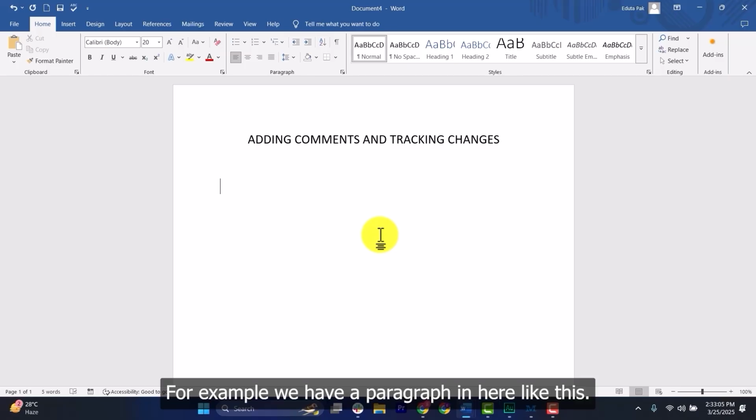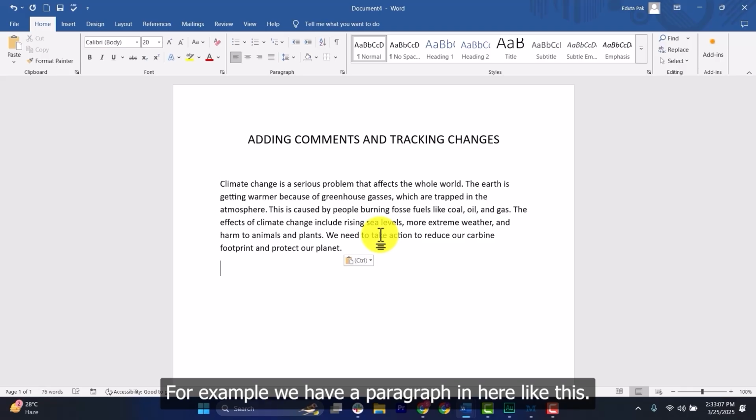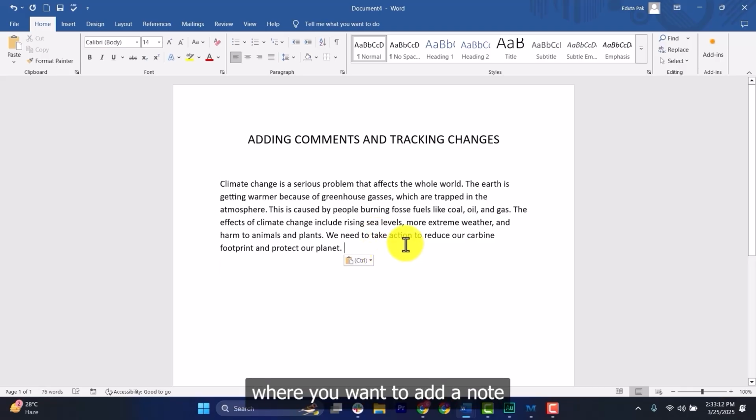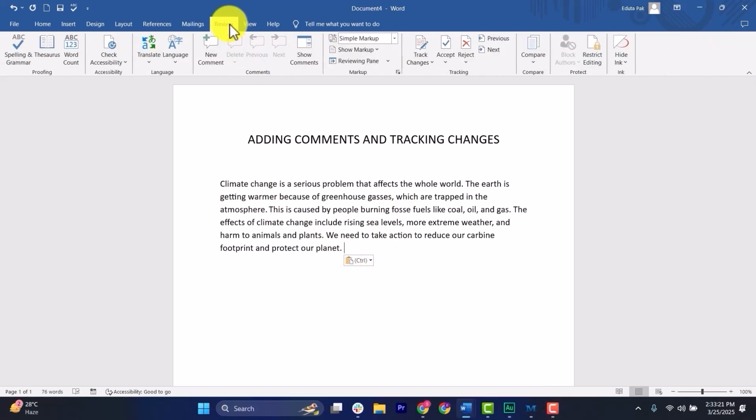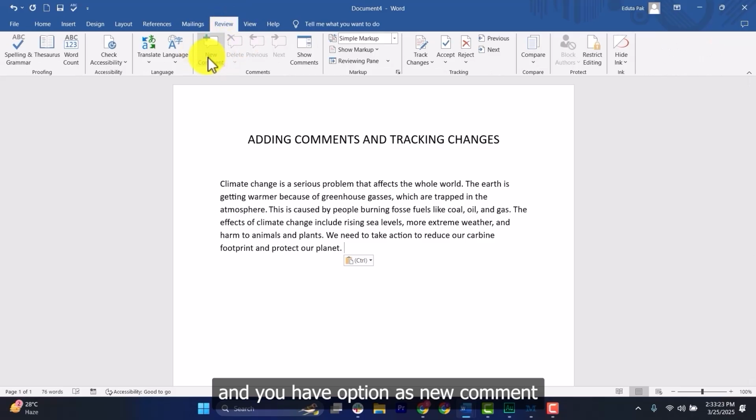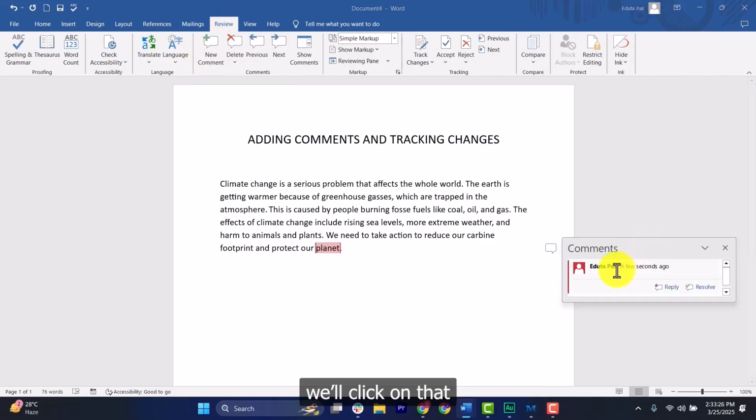For example, we have a paragraph in here like this. Alright, and select the text where you want to add a note. For example, I just want to add a comment at the end of this paragraph. We'll go to the review tab, click in here, and you have the option New Comment. We'll click on that. Here you can add a comment.